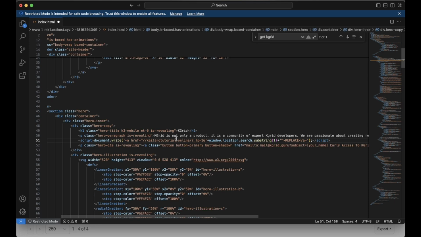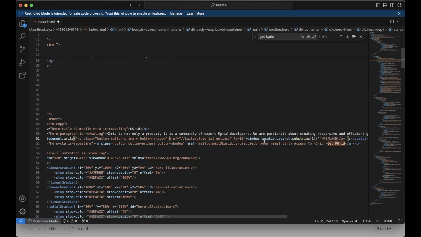So we need to copy the class attribute, including the quotation marks, from the original button and paste it into the A tag in our script. Okay, so let's copy this. And this is our A tag. Next, let's replace the placeholder text, in this case, replace. So we have to insert our button name that we have in our landing page. So we have to copy the button text as it appears on the website and replace this replace title with this text and save the changes.